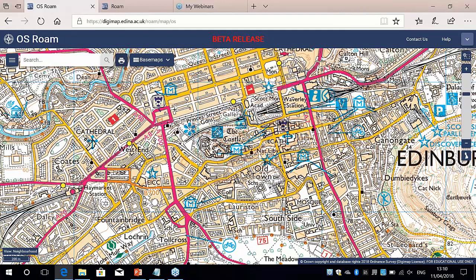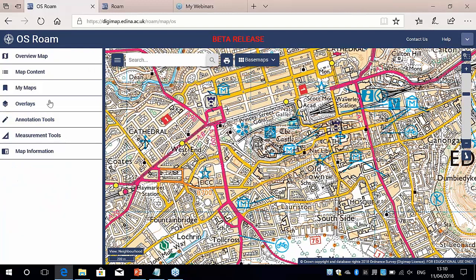Now, I mentioned at the start there that we moved some things into what we call a sidebar. That's accessed via this menu button on the left-hand side here. If I expand this, you'll see we get a bunch of options now. This is a new feature of the system, and this is where the majority of functionality has been moved to.